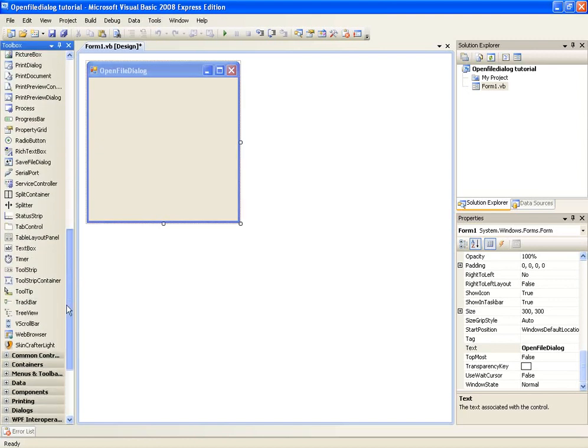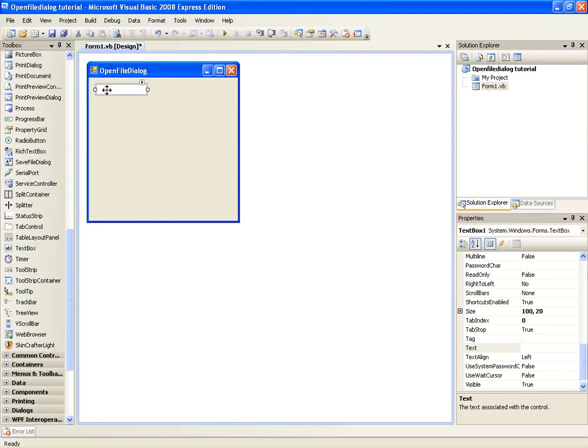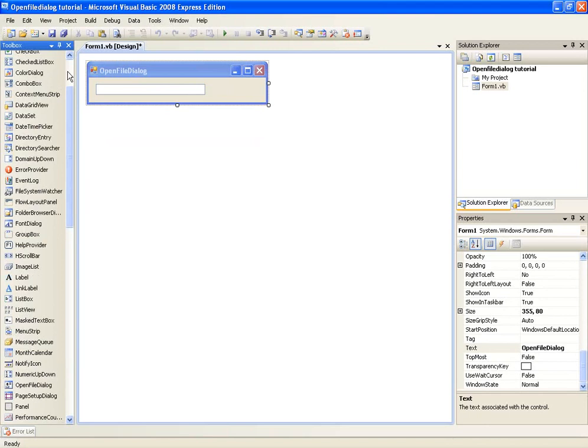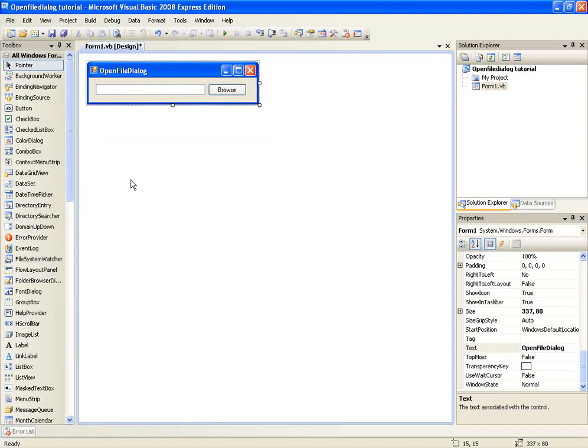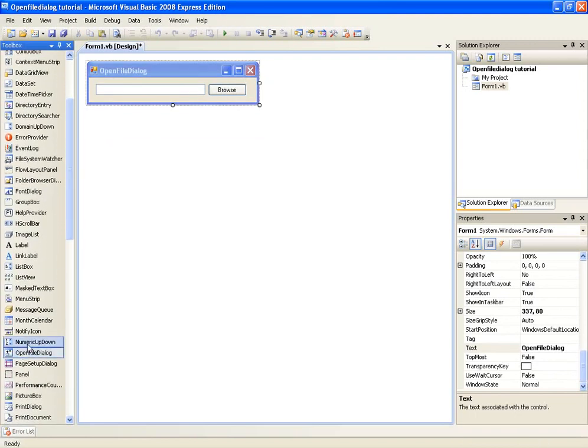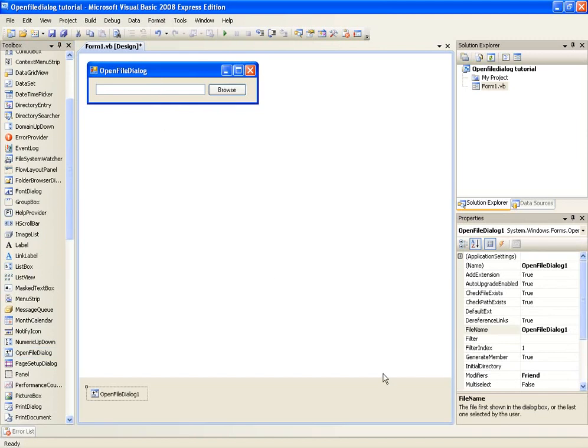Let's get started. Add a text box. This will display our file name. And add a button, and change the text to browse. And down here, select Open File Dialog. And ready to start coding. Well, instead of coding this bit, we're going to just select it from the properties here. You can't define all of this in the coding section, so we're just going to do it in the properties section here.